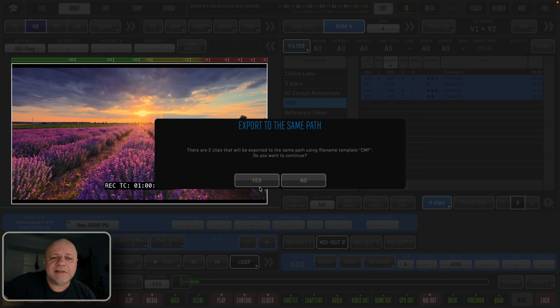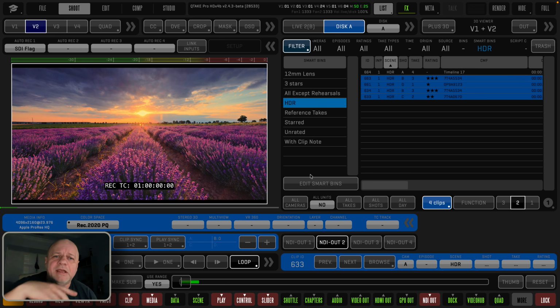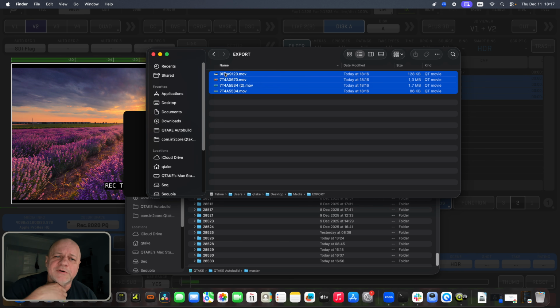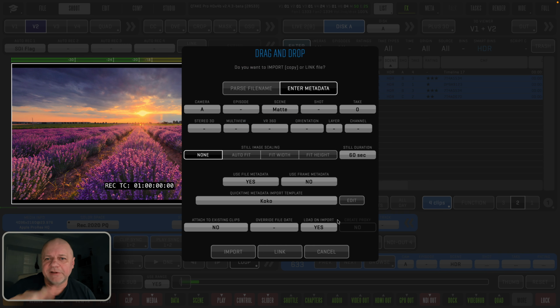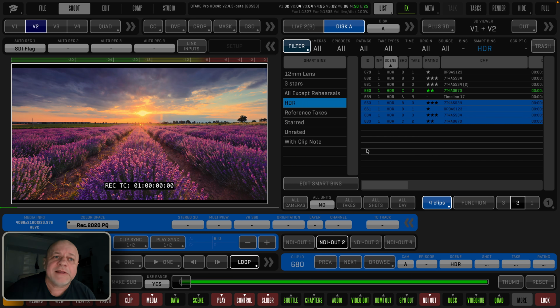And you will see now, so this was an export, and Dominic will now import these exported clips back into QTAKE, and you will immediately see that the same metadata is there. So the metadata was preserved even without some XML or JSON sidecar file.